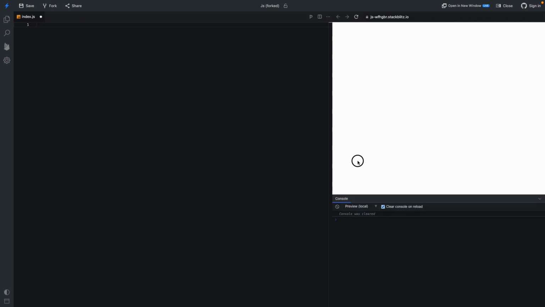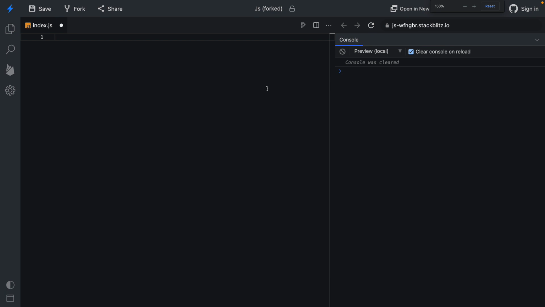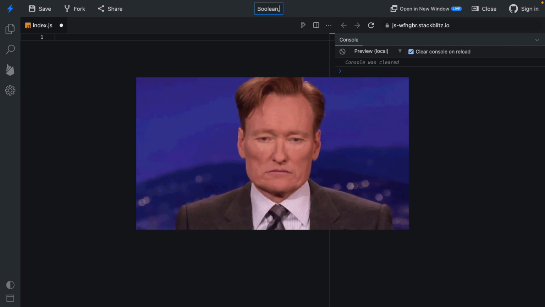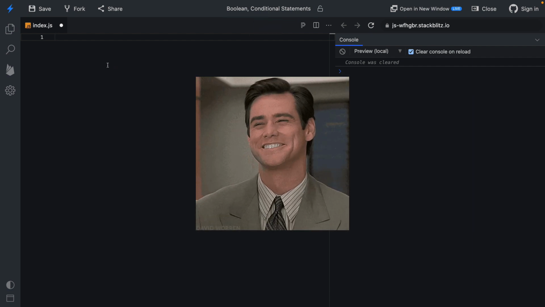And one more thing, the console, because we will be still only working with the console, and I will zoom it up for you guys a bit like that. Let's start. So the topic of today's video is Booleans and conditional statements. If that sounds scary to you, don't worry, it is really not, and I'll just show you right now.